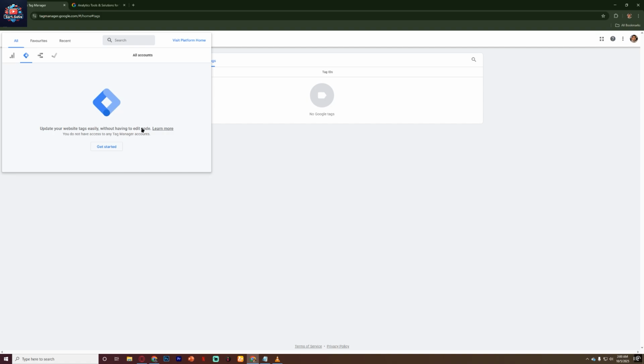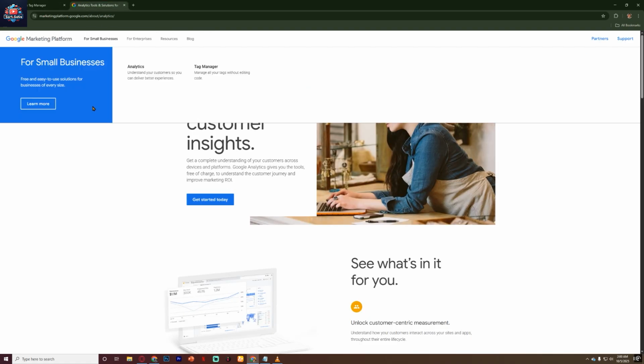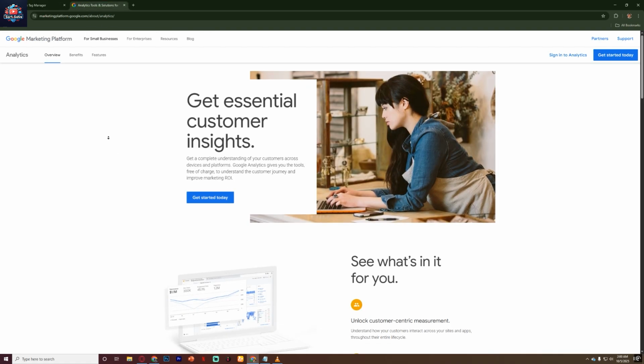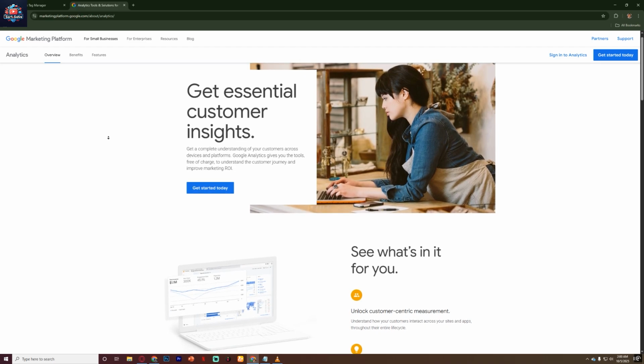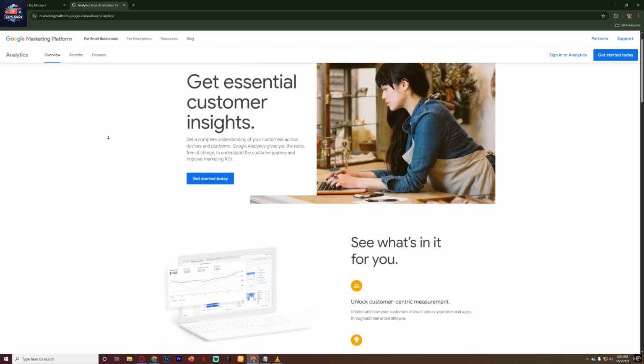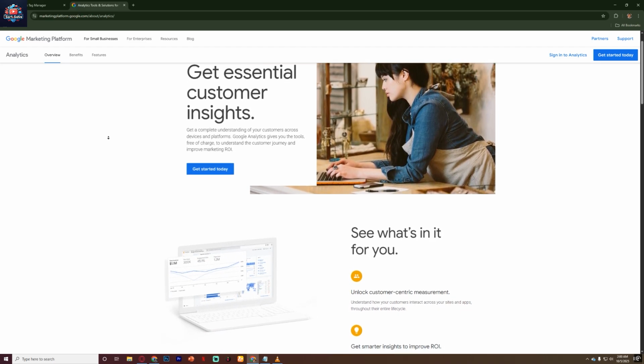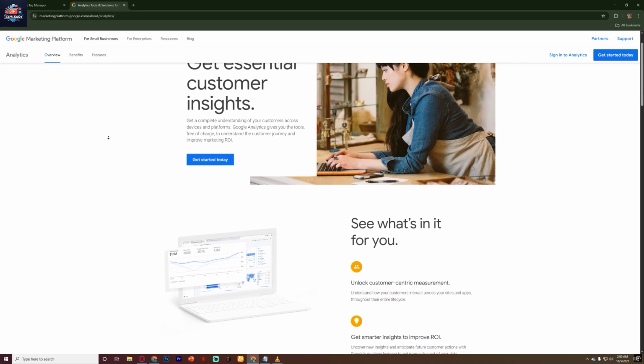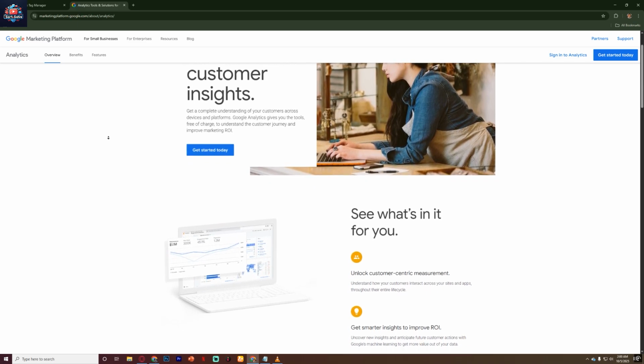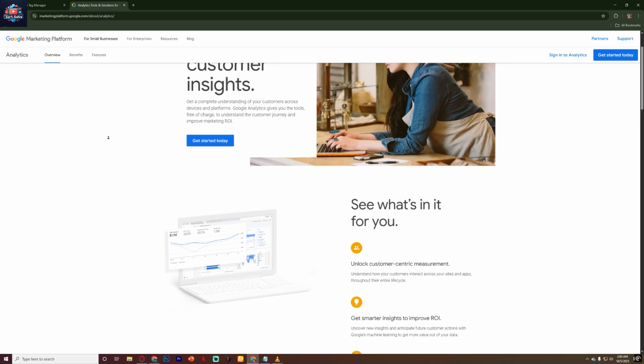Now, open another tab and go to Google Analytics. In your property, click on Admin. Then, under the Property column, select Data Streams. Choose your website data stream, and you'll see a measurement ID that starts with G-. Copy that ID. Go back to Google Tag Manager and paste this measurement ID into the field labeled Measurement ID.